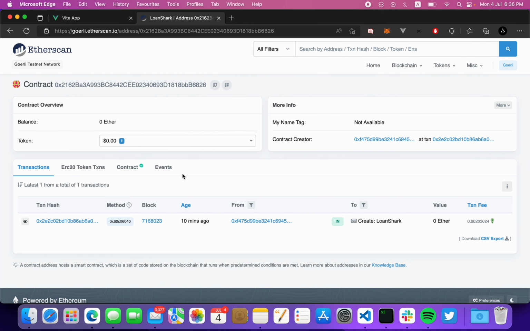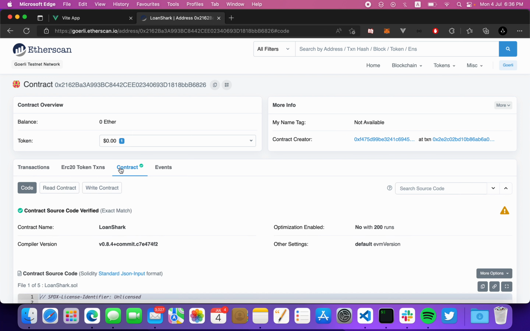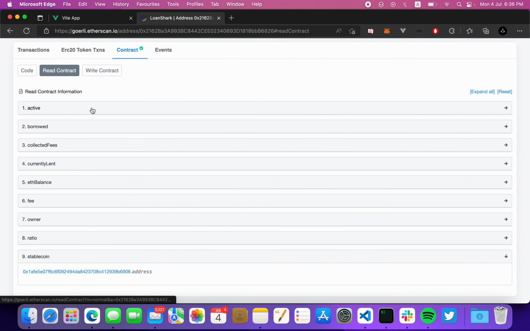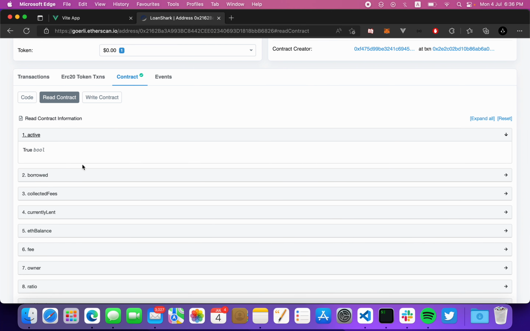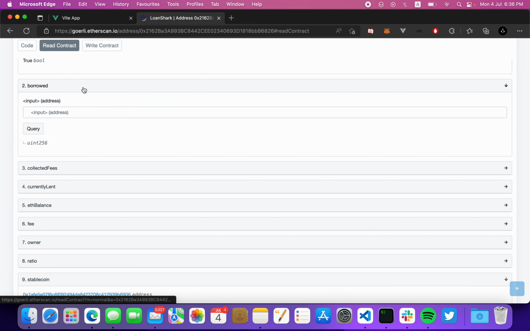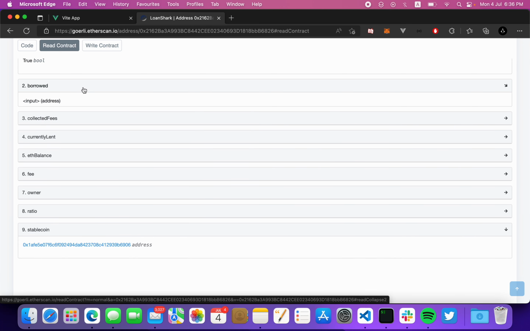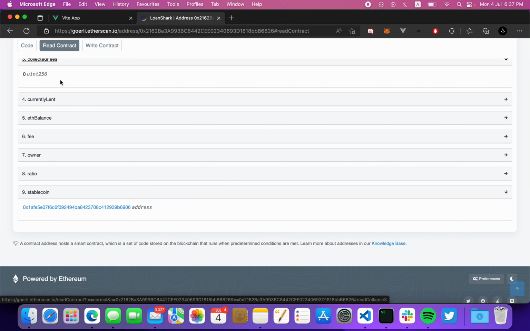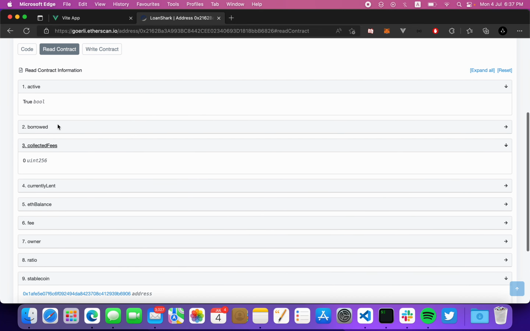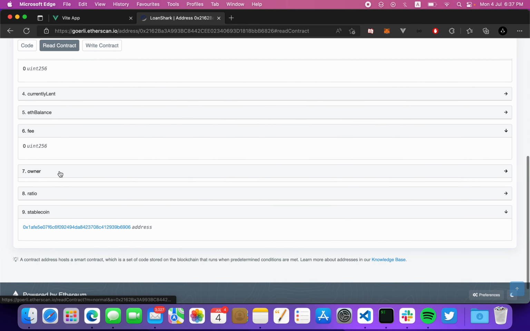So the contract is verified on Etherscan, and you can read it. Let me start with active. I added this when I wanted to change the stablecoin. If you don't want people to borrow anymore, you just want people to be able to repay and borrowing should be paused, then you can set active to false. The owner can set active to false, and then borrowed is the mapping of who has borrowed how much. Collected fees: fees is zero, so there has been no collected fees, which the owner can claim later on.